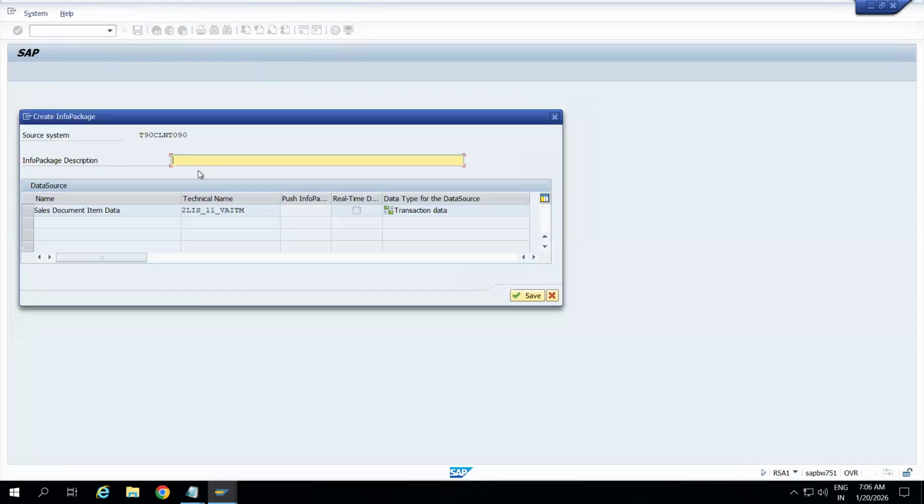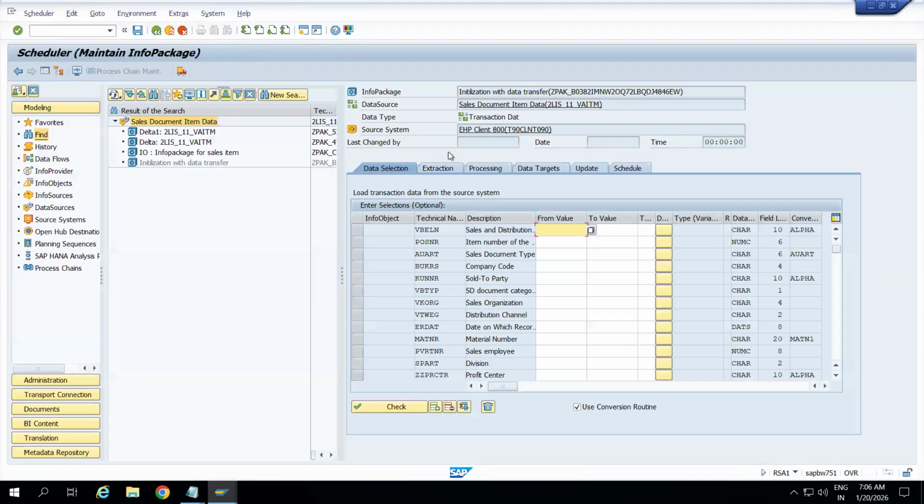So I'm giving now init, initialization. I'm giving initialization with the data transfer. Like this I will do. In real time I will give only init. So like this is given.